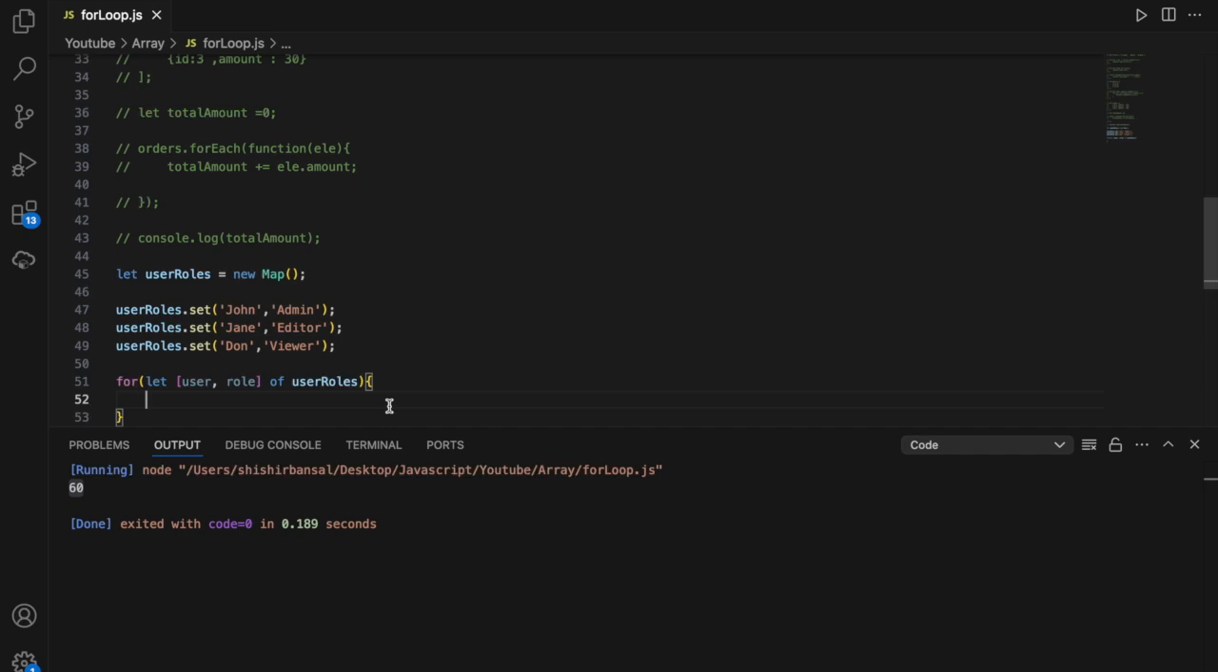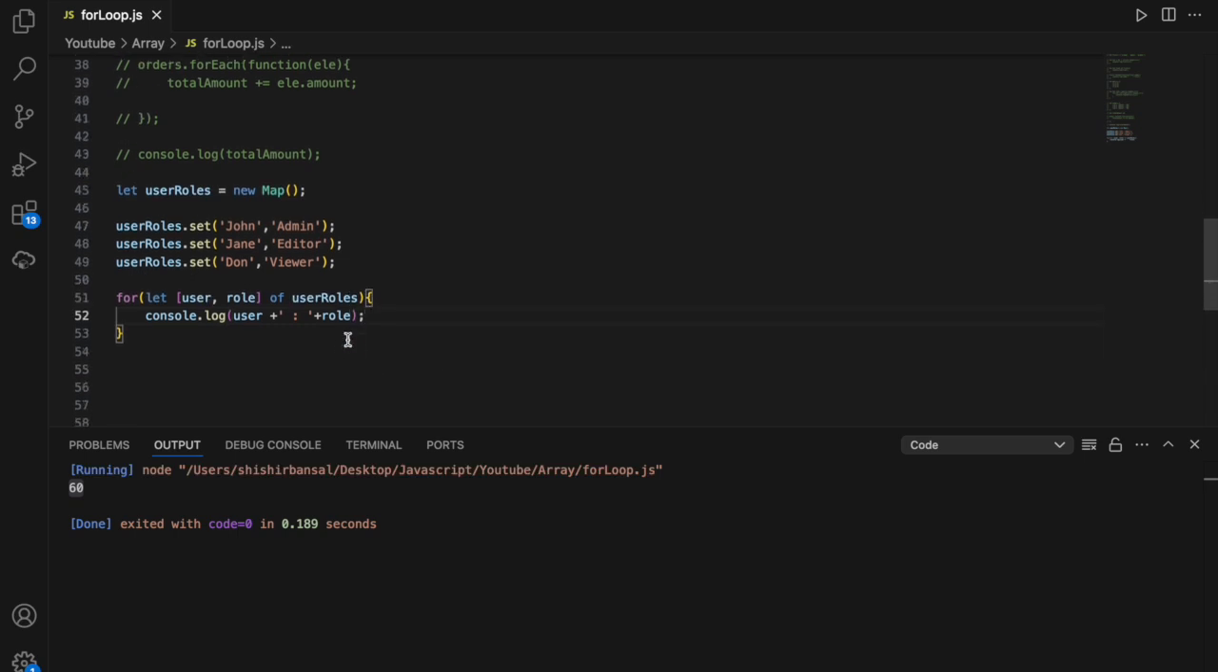Now I will print console.log user and then role. It is doing a destructuring of an object, I feel like. Okay, let me clear it. Output will be John admin, like that. John admin, editor. It is taking each map entry, the key value pair, user and role.